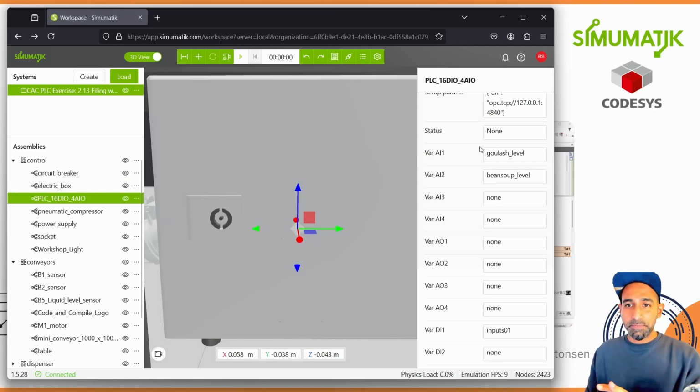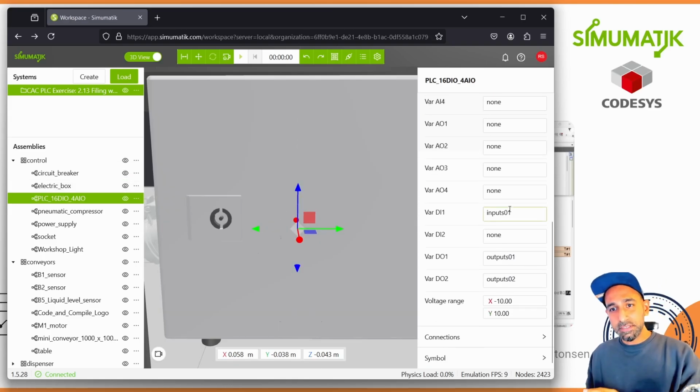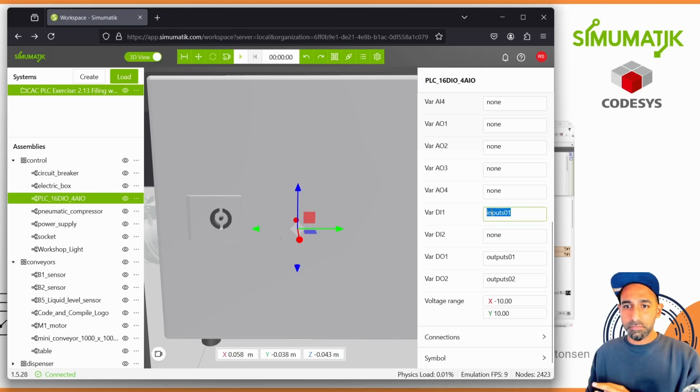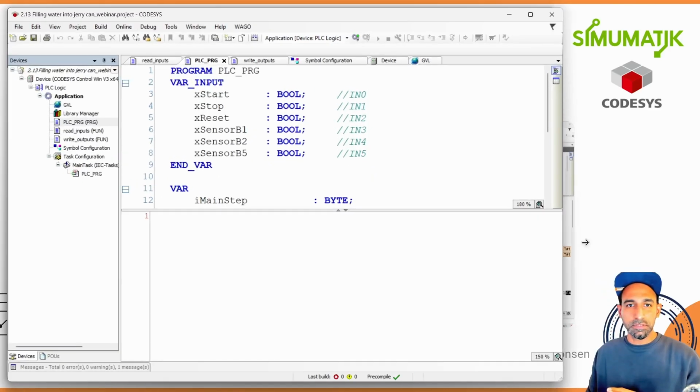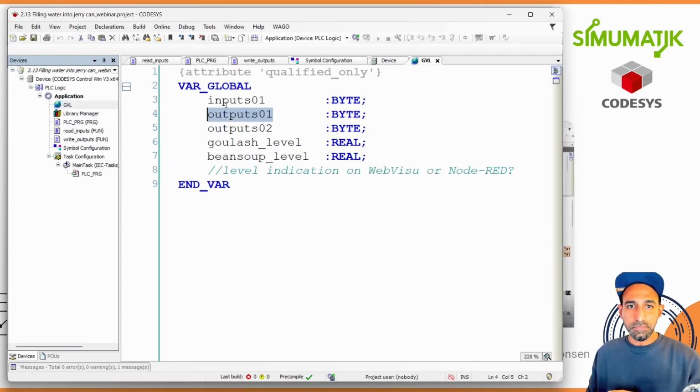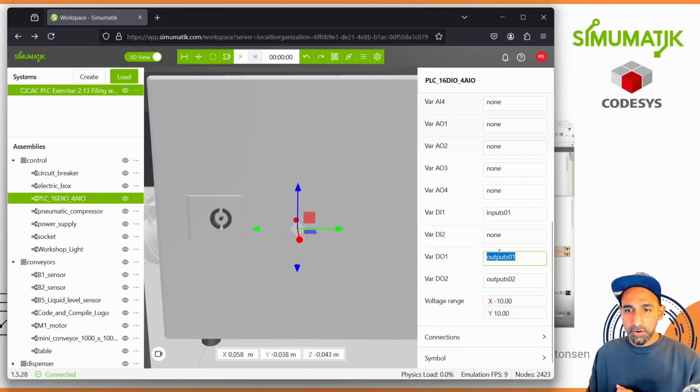All right. So this PLC is connected to CODESYS, and I have some variables defined here, like input 01, which is for digital, output 01, and these are the same variables I have also defined in my CODESYS. I can show you here. So input 01, output 01, these are my digital IOs, all right? Goulash level, bean level, this is my analog feedback. I'm not going to use it in the program, but just to show you. So you just define the variables here.